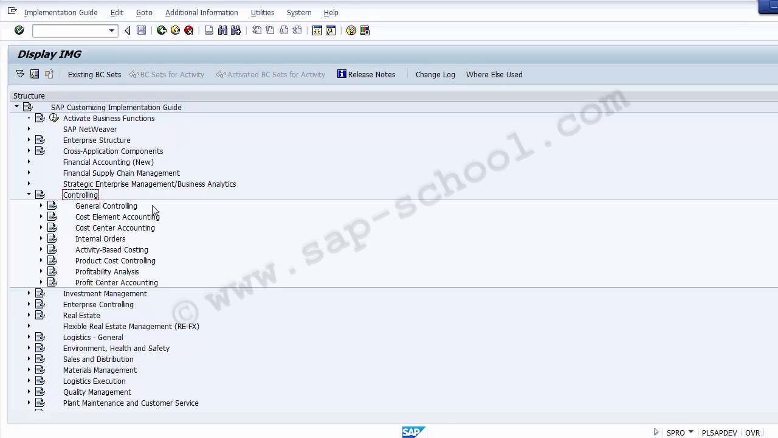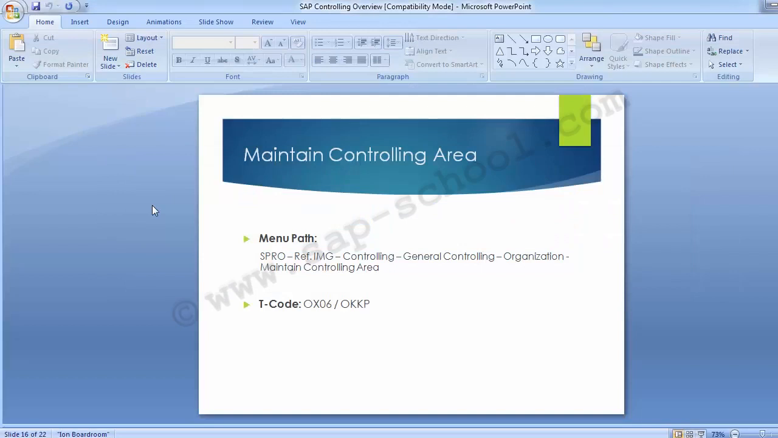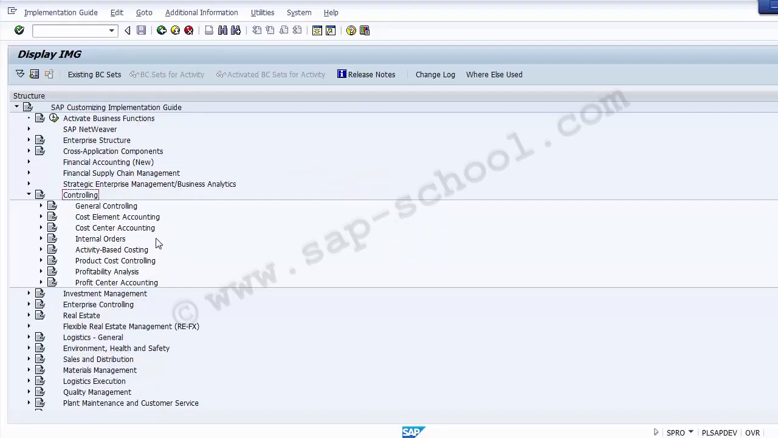And the second way is the shortcut, that is the transaction code. The transaction code on the screen is OX06 or OKKP, but I will prefer to go with the path because you cannot remember all the transaction codes for all the different configuration steps. But if you know the path, it becomes easier for you to remember where that particular configuration step is.